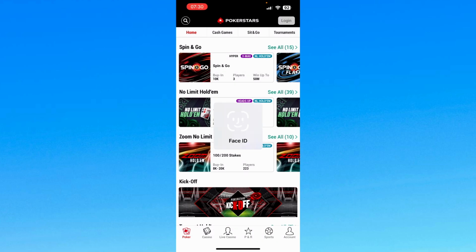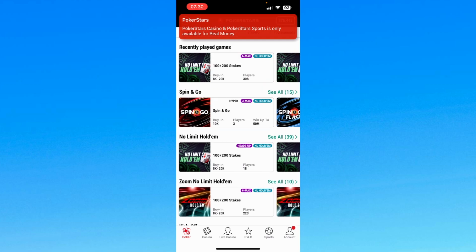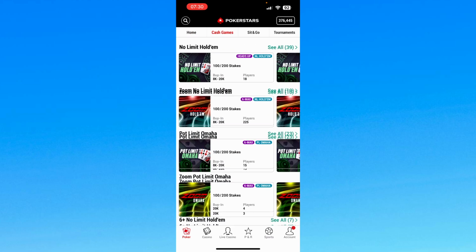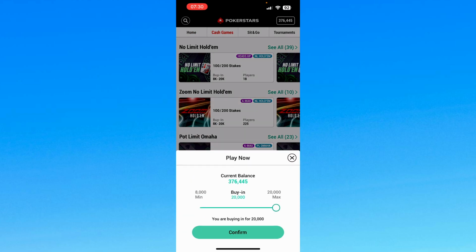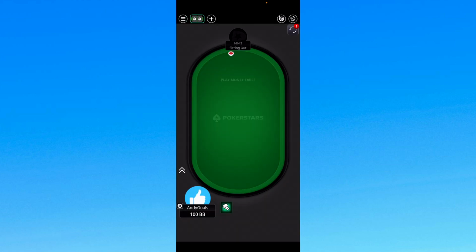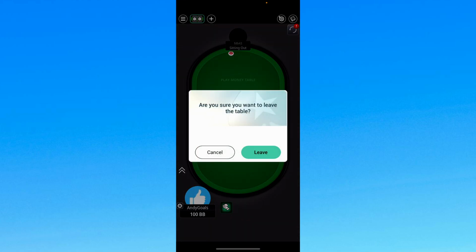I'm going to log into PokerStars, transfer the poker session to this device, and there we are, we're logged into the account. And so what we can do here is basically, if we go down to cash games, you can see sort of my current setup for how the table looks and everything. It's got a green felt with a black background. Let's leave the game here.